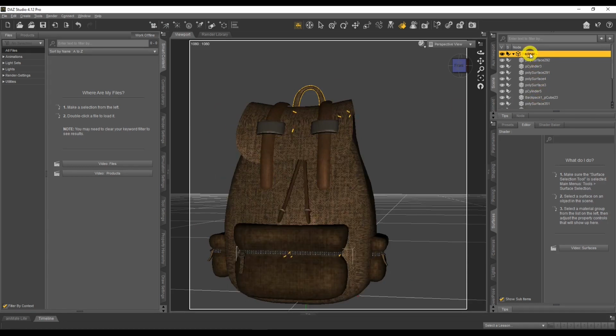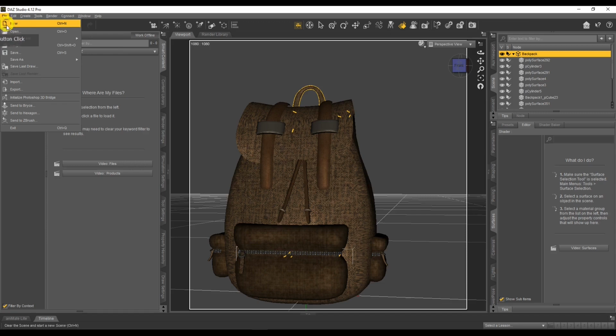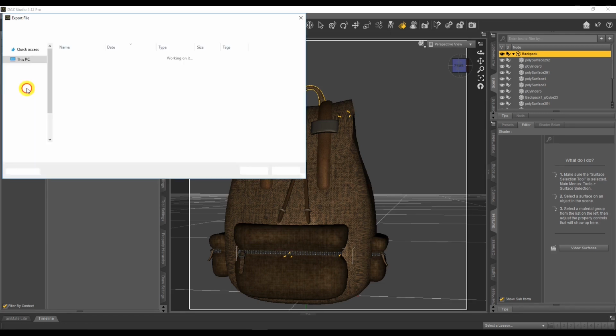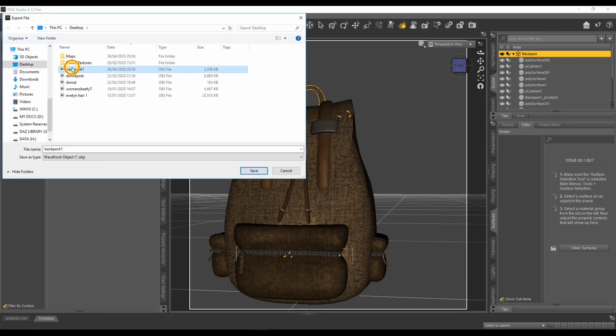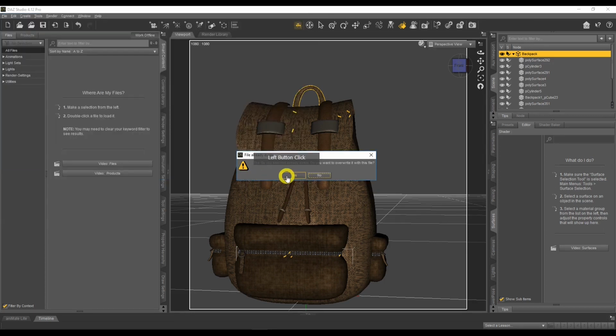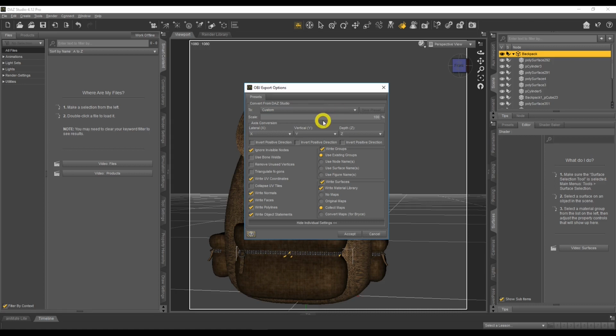And the way we do that, select the actual top bit here, the actual node here, the first bit, the actual parent here. And we're going to go to File, and then we're going to go to Export. So I'm going to call it Backpack 1. I've already called it Backpack before, but I'll call it Backpack 1. Yes, I want to save over it. So this is the important bit here.